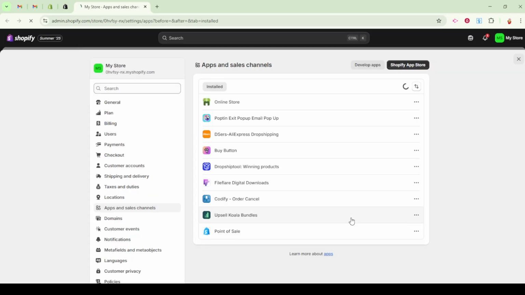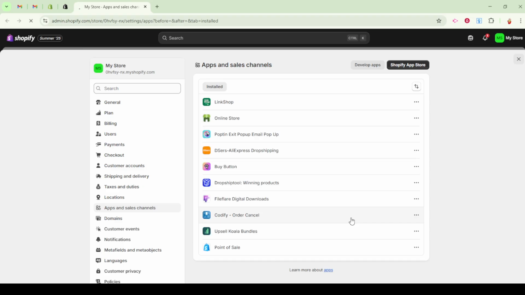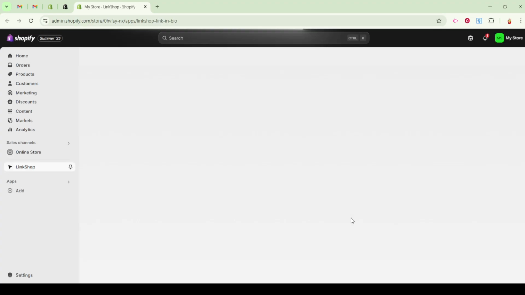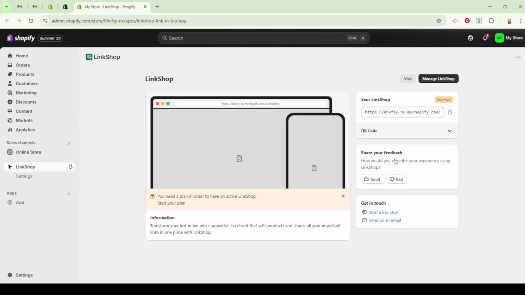Next, incorporate regular links. These could be to your website, blog, or any other pages that are essential to your online presence. Finally, add social media links. Linkpop supports all your social media accounts, making it easier for your audience to engage with you across platforms.